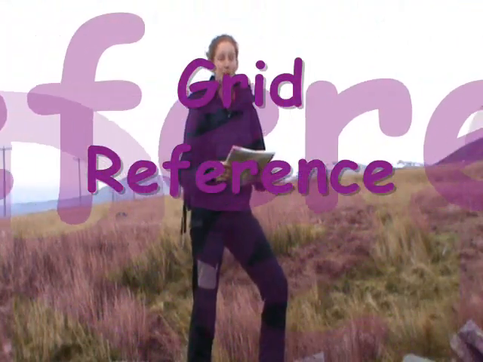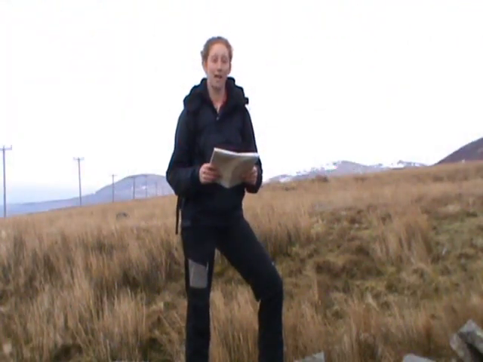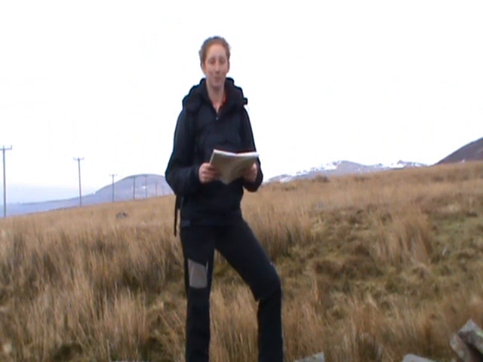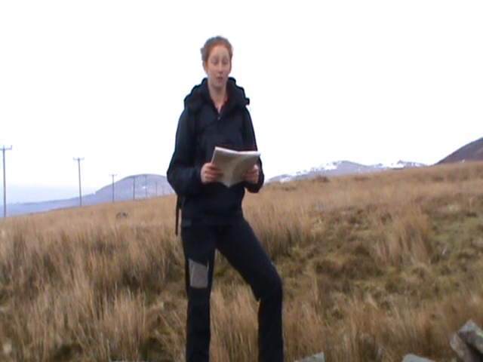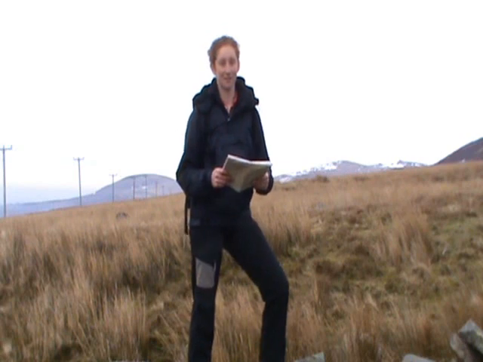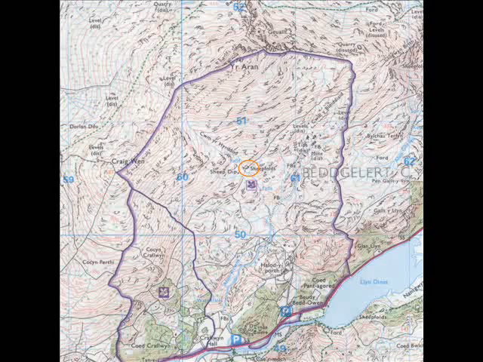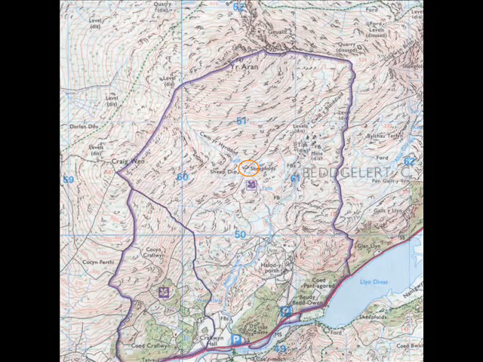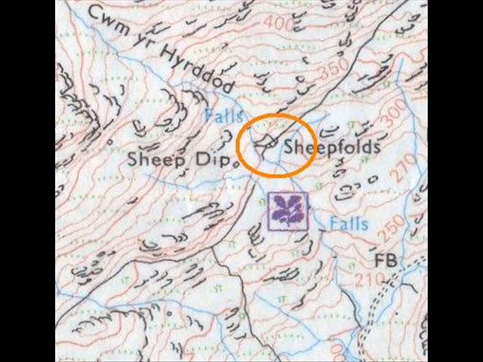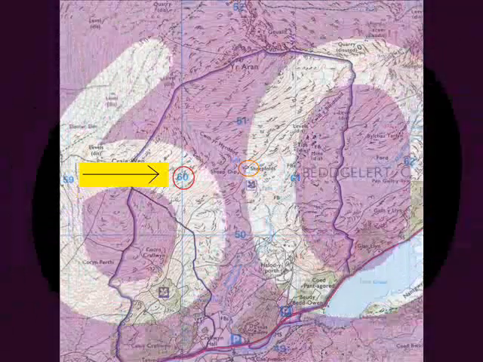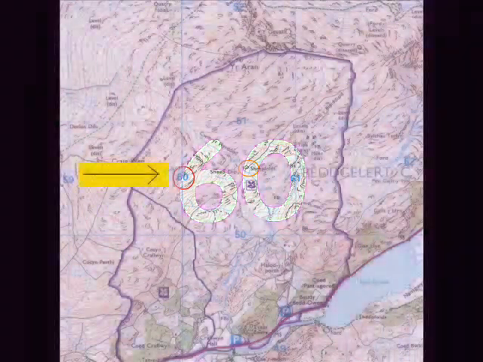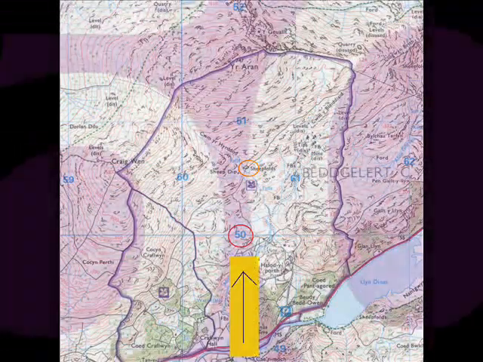A grid reference is a six-figure number that is used to locate a specific location, such as in an emergency or as a meeting point. First, you generate a four-figure grid reference, and this is done by using the blue grid lines. As an example, we are going to find a grid reference for the sheepfold shown. You go along the corridor and up the stairs.